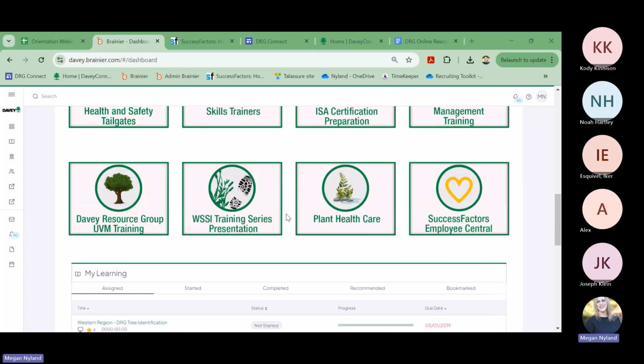If we go down a little bit further, we have our own training tile, the DRG UVM training group tile. We've developed a full curriculum of courses that take you from the foundations that you're working through right now, all the way up through different skills and competencies up to the leadership or management level. So we'll come back to that in a little bit, but always know that that's there, easy for you to access. And probably the last one I would point out is the Success Factors training tile.